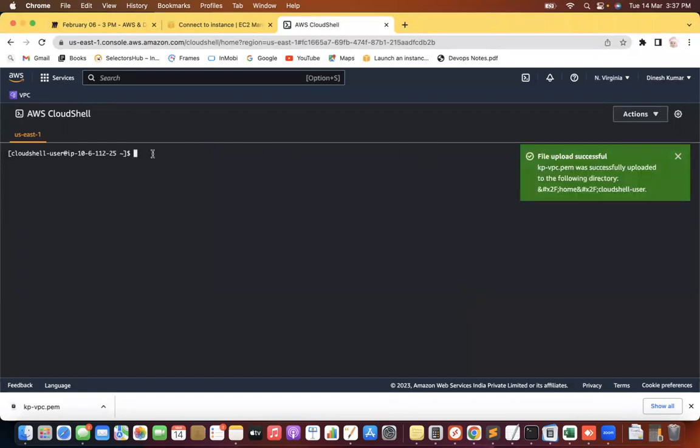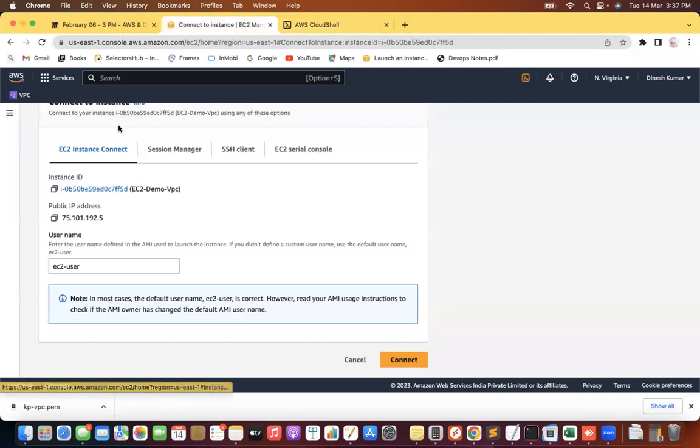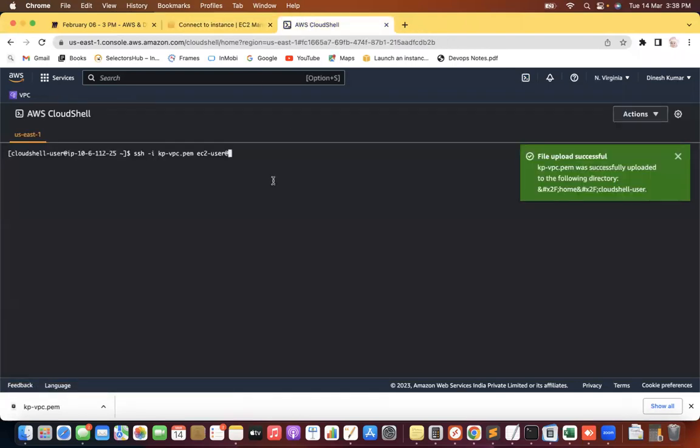Now simply type the command SSH space -i space the key pair name. The key pair name that we have uploaded is keypair-VPC.pem file, space, and then the username ec2-user at the rate of, and then you give the public IP address. This is my public IP address. You can copy and paste it. That's it. Press enter.